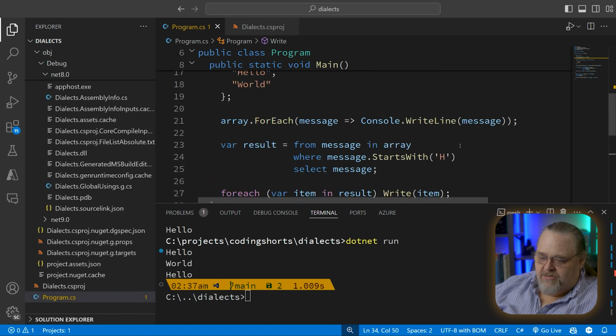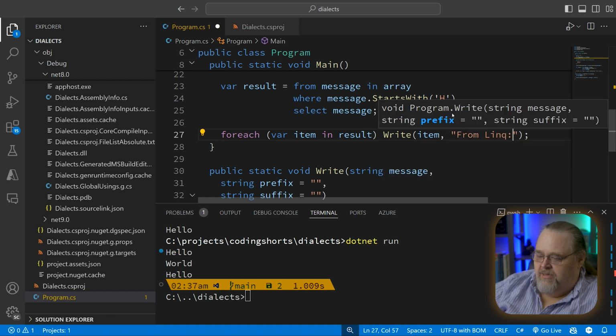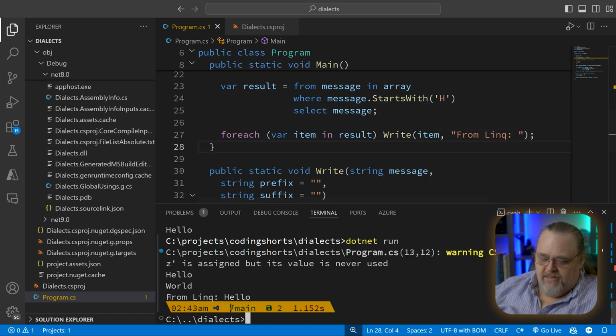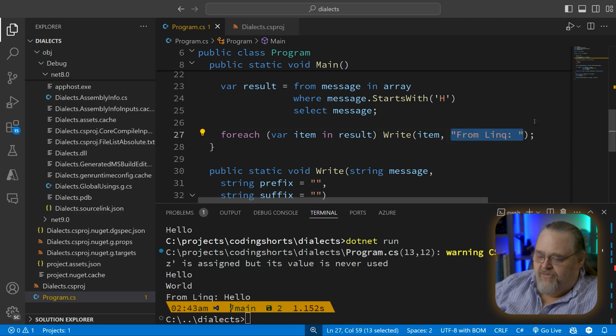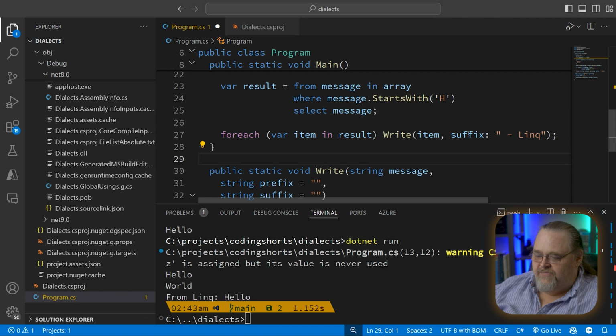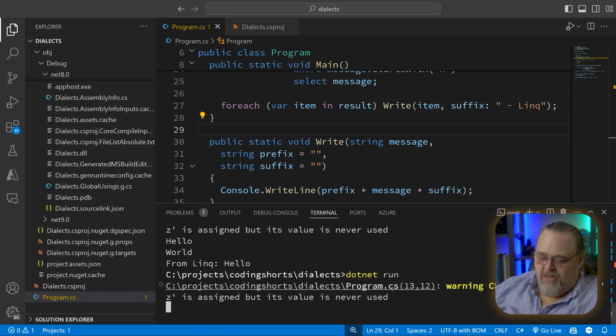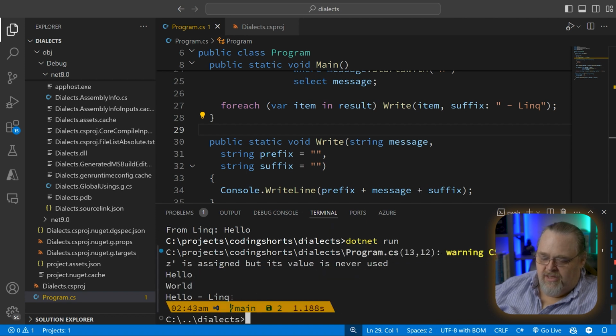We're still writing each of the messages, and then we're doing this. But here we could say from link as a prefix, and we can see the line here from link hello, right? So we're allowing ourselves to do that. In fact, what if we just want a suffix? We might think we're going to have to do something like that. But in fact, the other thing it's allowing you to do is say suffix link. So it's allowing you to specify the parameters by name, not just by position. So if we do that, we should not be surprised at all to see our hello with link on it, right?